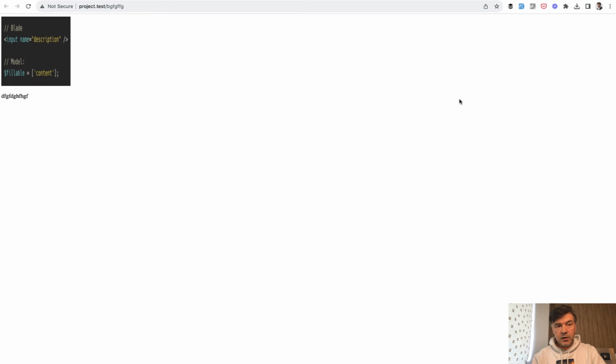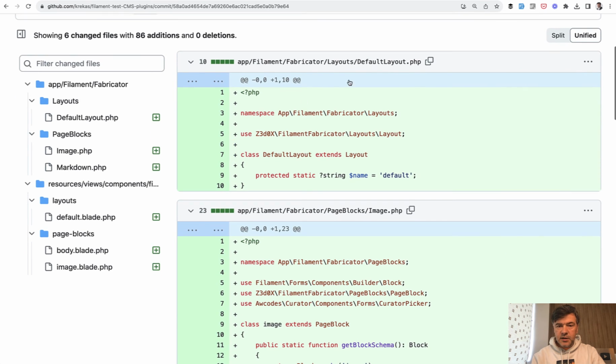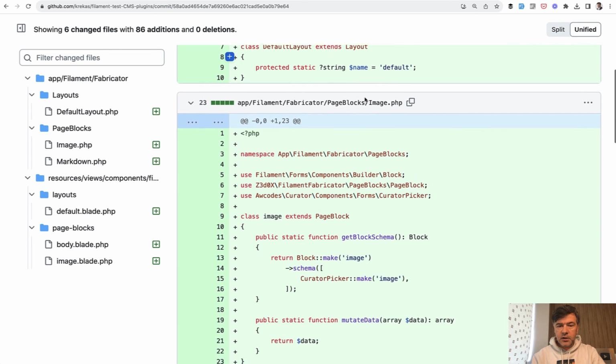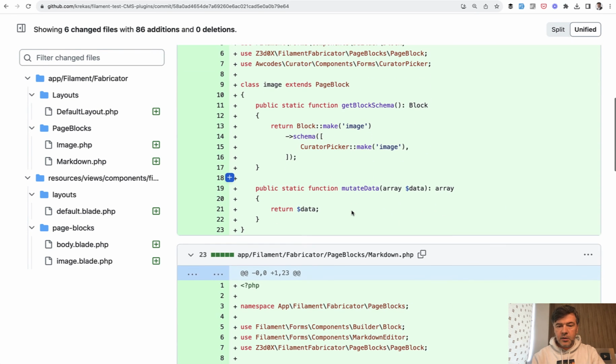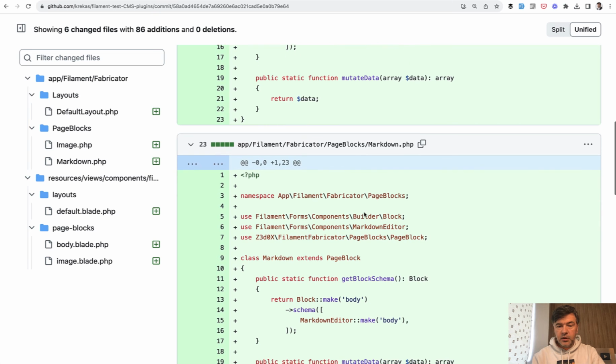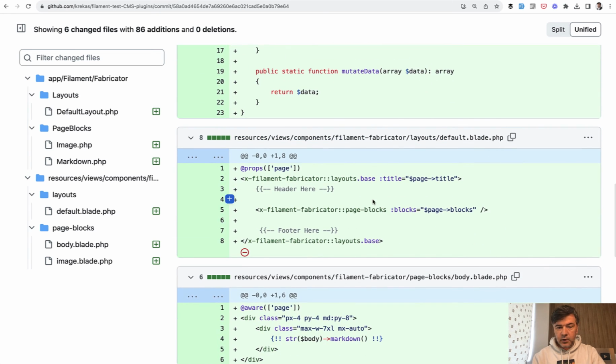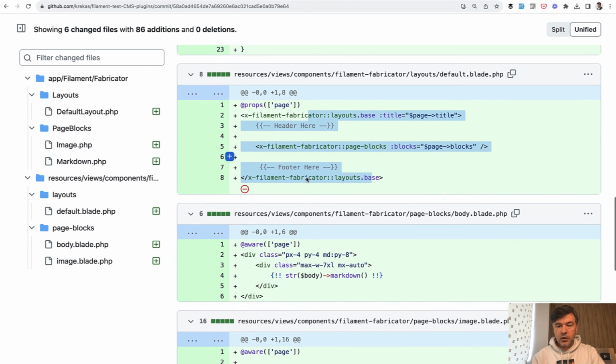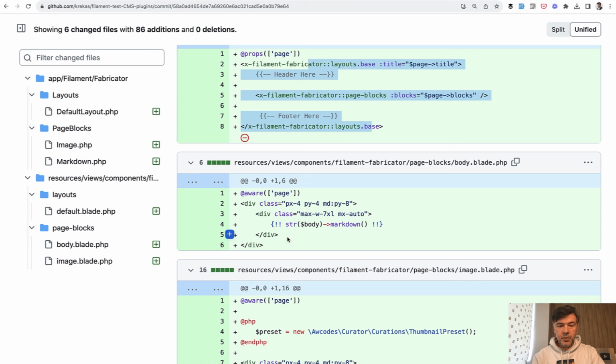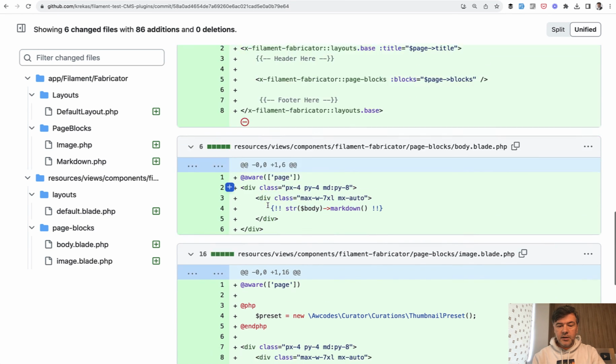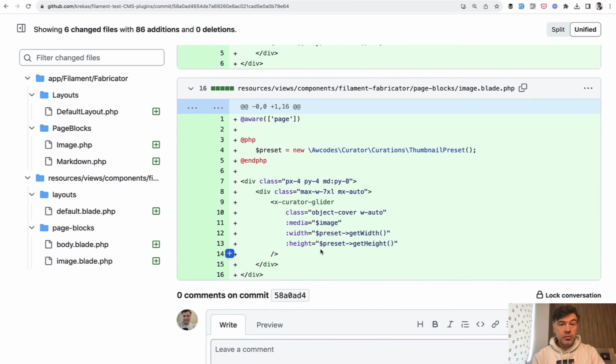to visit that. So if we visit, we have the URL with our layout. And that layout is defined like this. Here's the code. We define default layout, page block of image, where we use that Curator picker, and then page block of markdown editor. And then in the default layout, this is what we show. So this is our visual layout when we visit that. And then each page block may be defined by its own HTML or blade components.